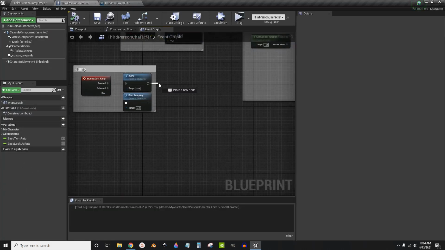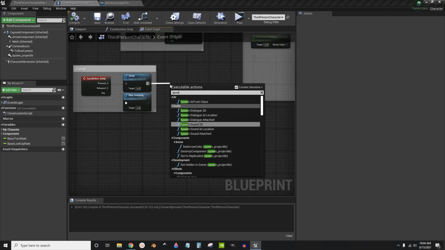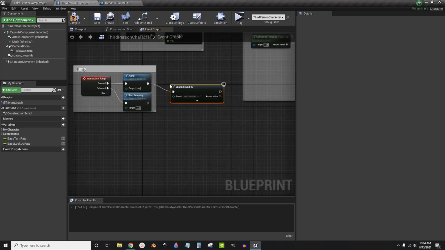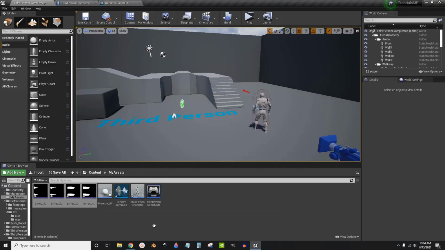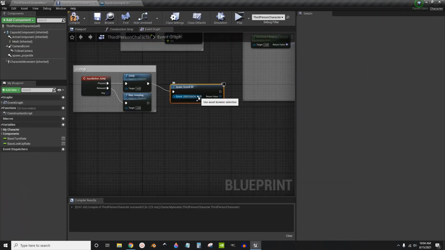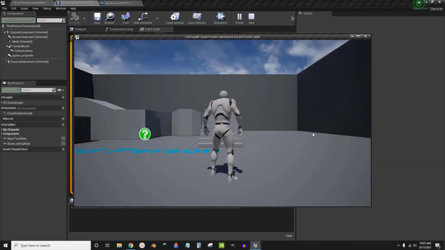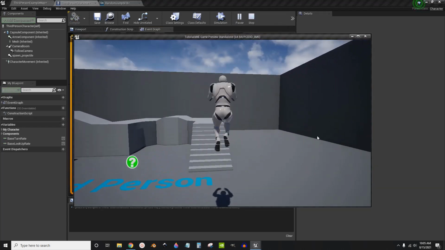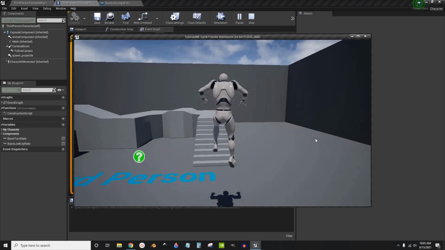So now I can just go to my jump input and do spawn sound 2D. And I will plug that random jump SFX into there. Compile. And now if I hit play, you will randomly spawn those sound effects.